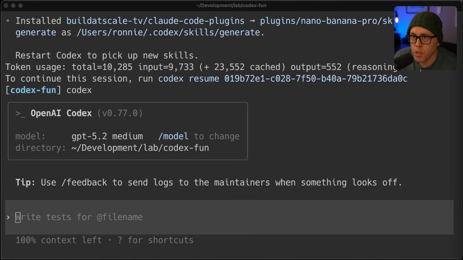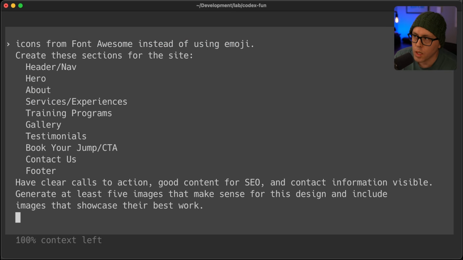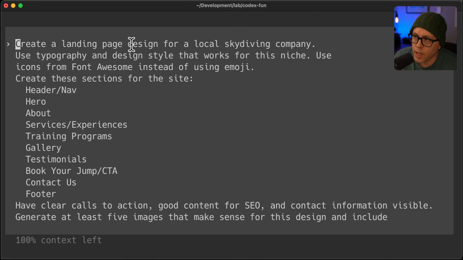And then what I'm going to do is use a prompt that I'll leave in the description, but it's a very similar prompt to what I used in the previous video. So we're going to create a landing page design for a local skydiving company, use typography and design style that works for this niche, use icons from Font Awesome instead of emoji. And in the previous video, I was a lot more vague on the sections of the site, but just to compare the designs side by side, I wanted to give explicitly which sections should be included. So there's the header, hero, about, services, training programs, gallery, testimonials, a book your jump CTA, contact us, and then a footer. And then I'm asking to have clear calls to action, good content for SEO, and contact information visible.